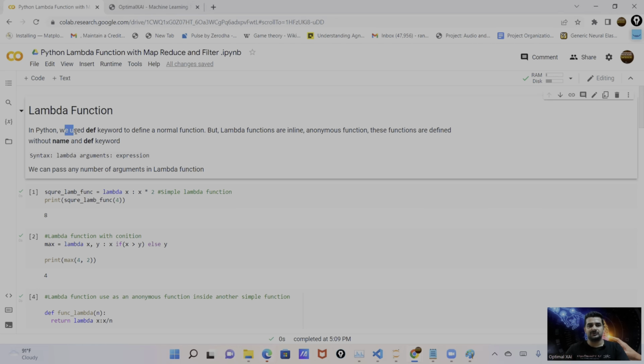So in Python, during the definition of normal functions, we use the def keyword, as we saw in our previous function videos. But in the case of a lambda function, we can define a function in one line without the def keyword and without any name. It is a short form. Lambda functions are inline and anonymous functions, defined without any name and without any def keyword.